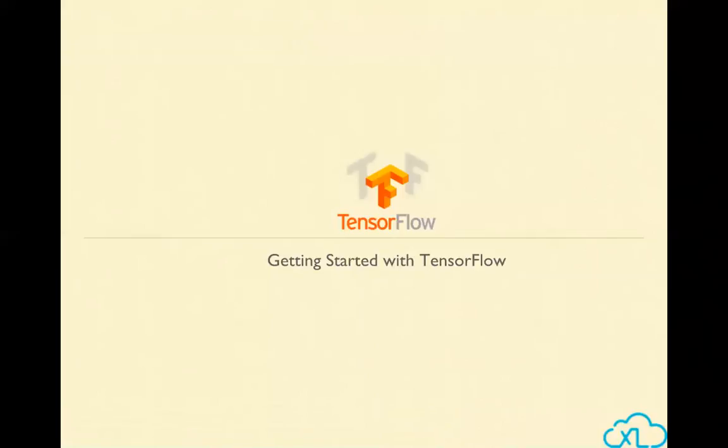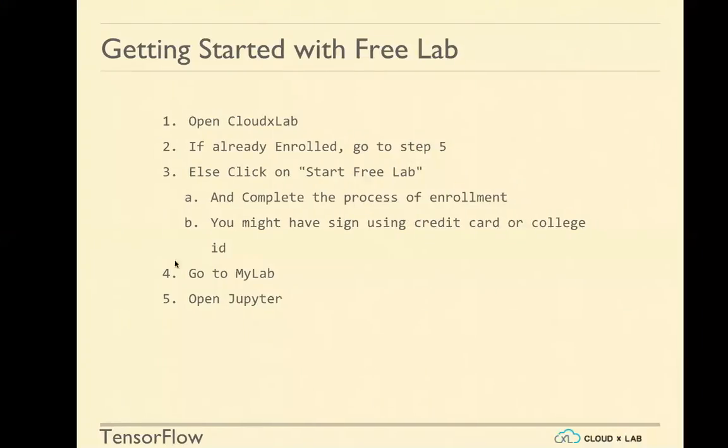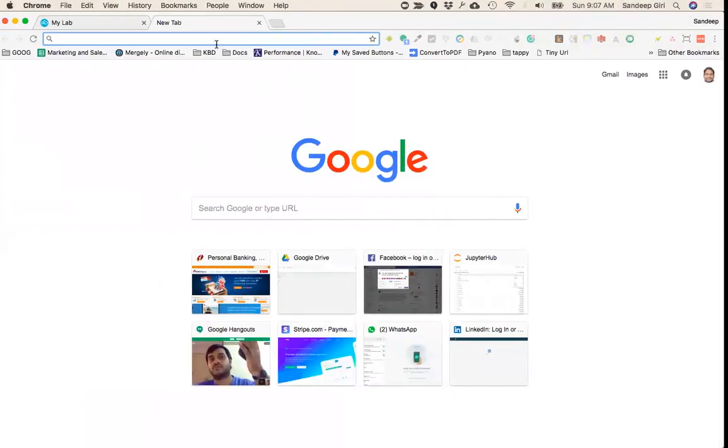Wonderful to have all of you in the session. Great. So first thing is, let's take a look at how it looks. We open CloudxLab, and if you are already enrolled, you can just go to My Lab and start. Otherwise, you can click on Start Free Lab, and that will take you there.